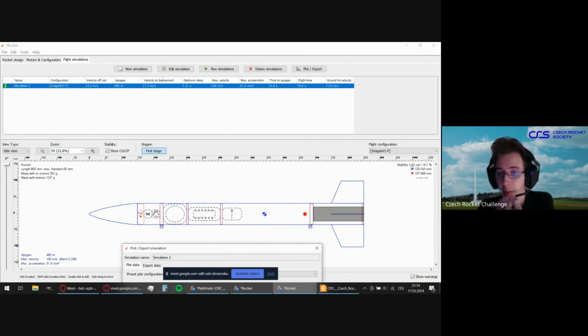So if we have stability of 1.92 right here at Mach 0.1, that means that at this speed, the distance between center of gravity and center of pressure is 1.92 times the diameter, 65. We want this stability to be always at least one when we are flying to the apogee. Why? Because if it's lower, the rocket is not stable enough. We don't want this to be really, really high either, like having stability something like 6. That's way, way too much.